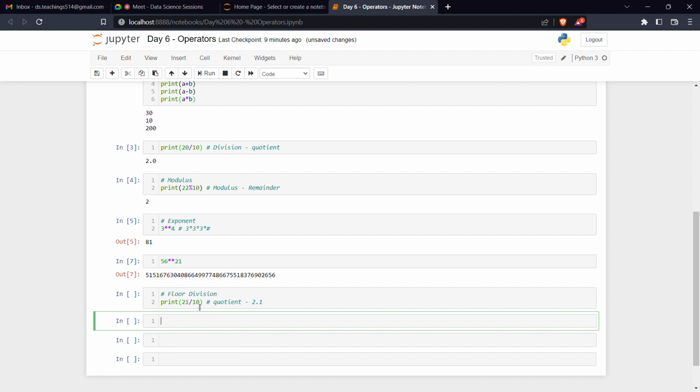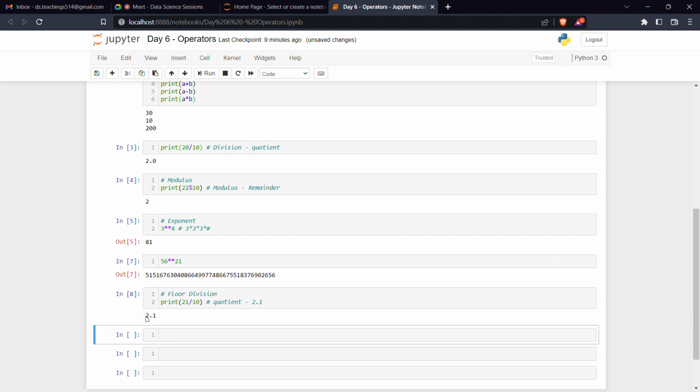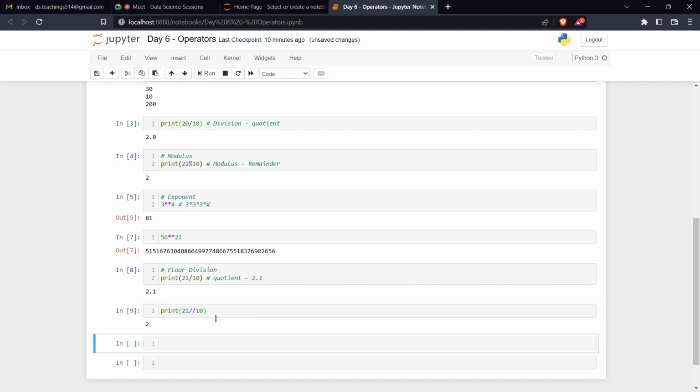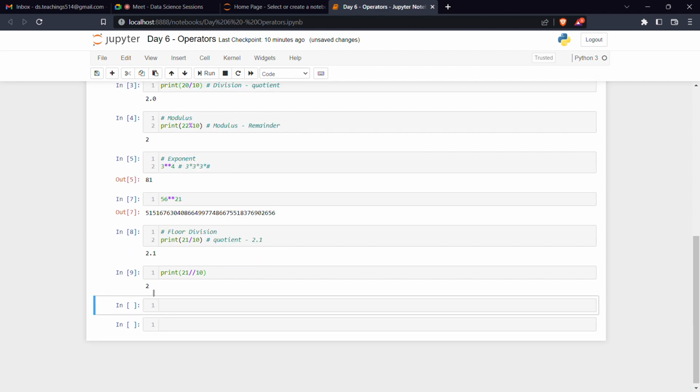So now if I do floor division, this is what the normal division output is. But coming to the case of floor division, print 21 double slash 10. So this symbol, when you are putting 2 slashes, that is floor. That is the meaning of floor division. Okay, execute it. It will round off to the integer. It will round off to 2. That's it. That is what it means.